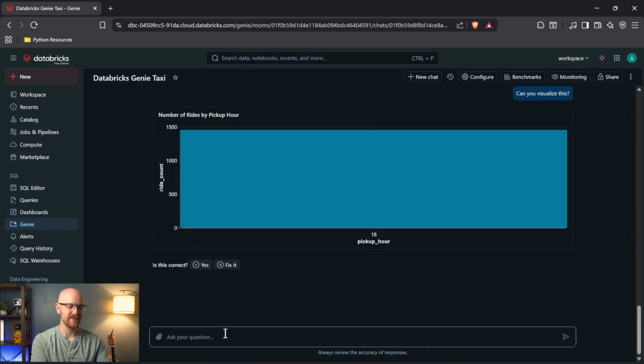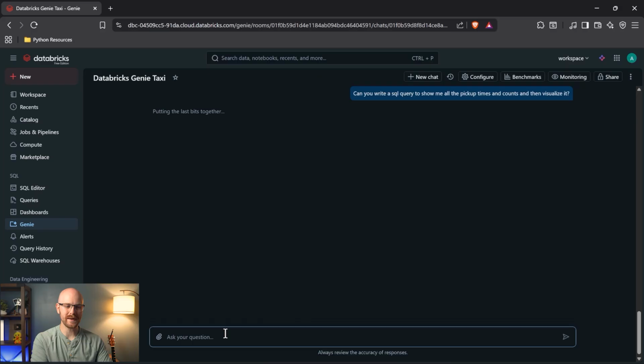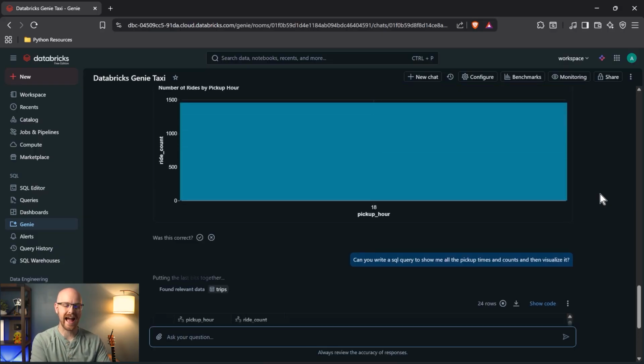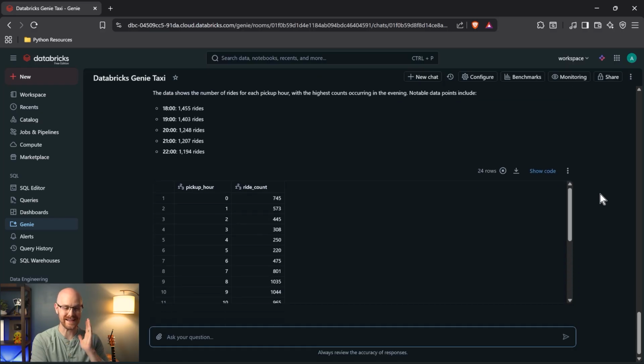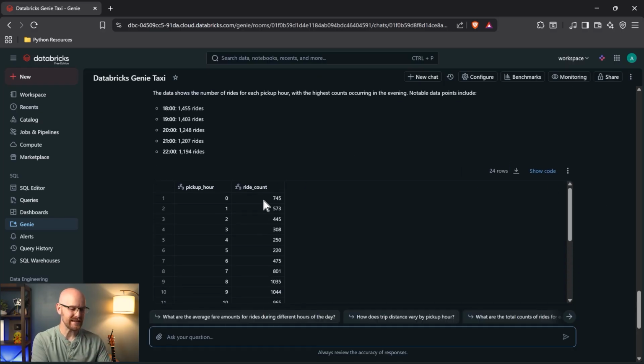So I'm going to ask it if it can show me all the pickup hours and the counts and visualize it. I just went ahead and wrote that. I said, write a SQL query to show me all the pickup times and the counts, and then visualize it. Let's see if it's able to do this one, because the previous visualization was not exactly what I was hoping for, although it gave me exactly what I asked for. It looks like it did this properly.